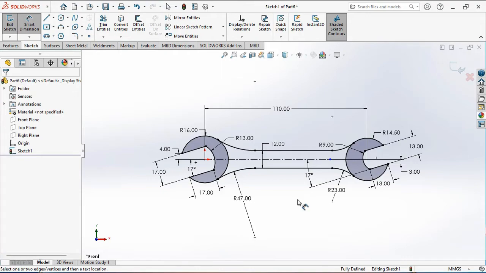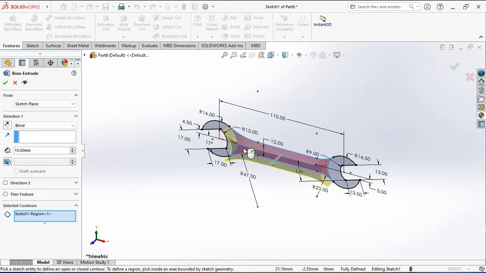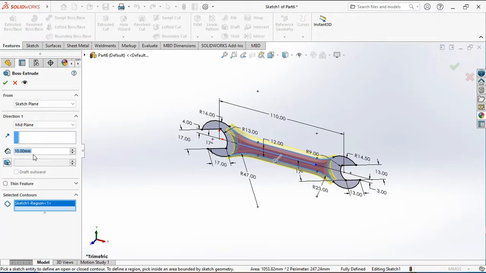Next, we will extrude it to add material. Go to the feature. Activate Extrude Boss tool. Select this region. Go here and select mid-plane here. Using the mid-plane option in SOLIDWORKS during extrusion creates symmetric features relative to the sketch plane or center line. Then set the extrusion depth as 4 millimeters. You can see the preview. Now click on the green tick mark to confirm the creation of extrude feature.